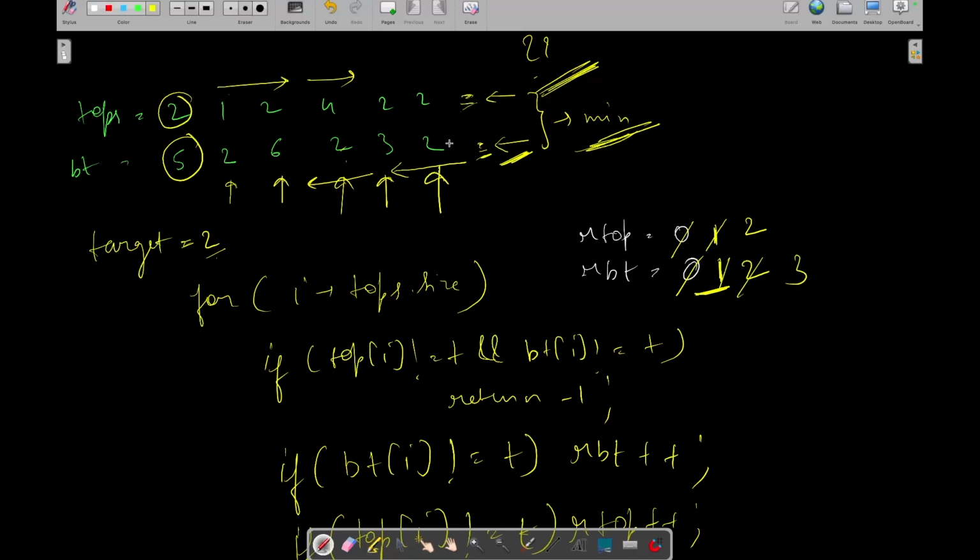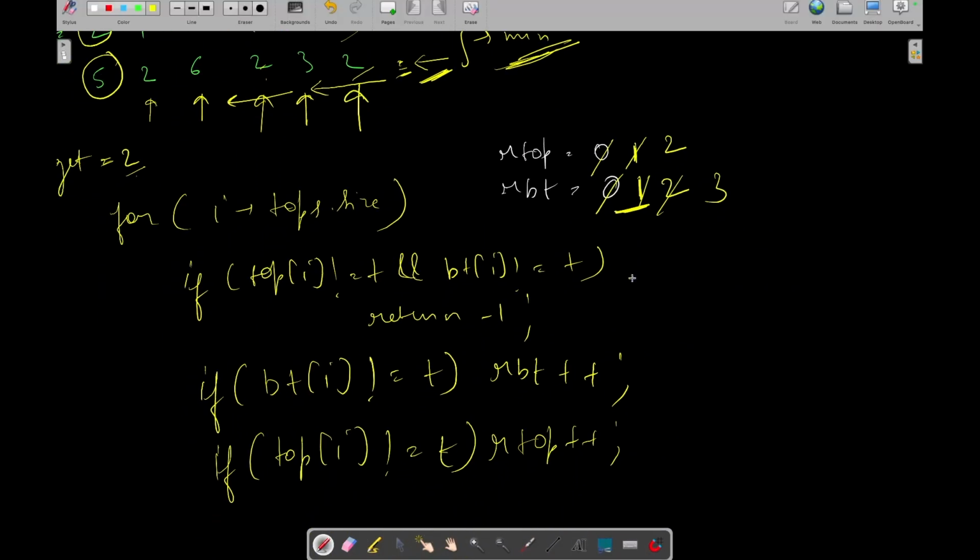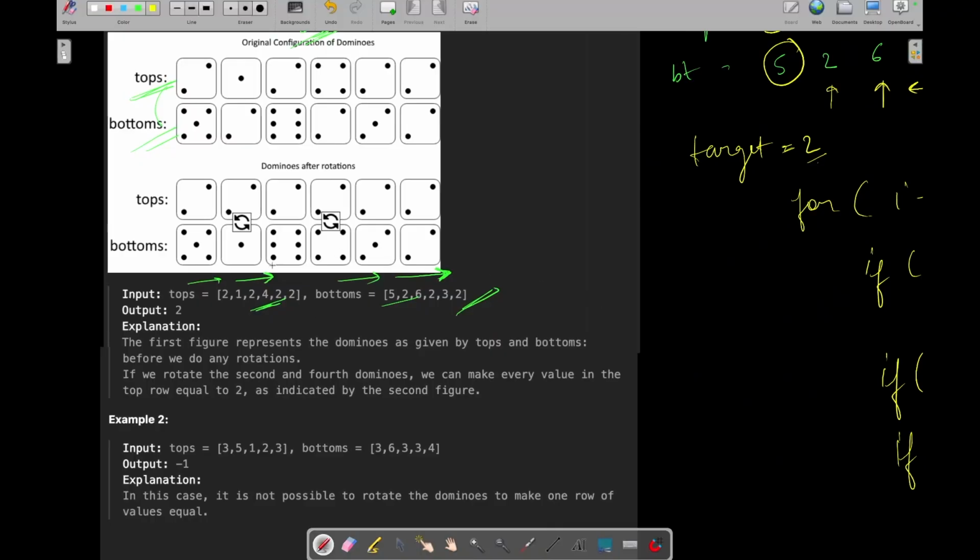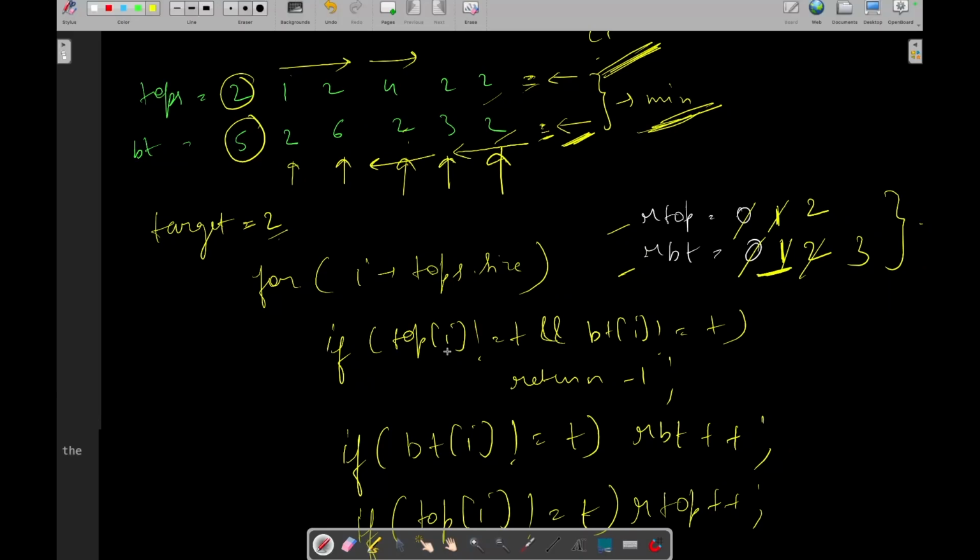Now we will check another index whether any one of them equals target. Yes. Whether tops of I equals target. Yes. Whether bottom of I equals target. Yes. So finally, by the end of this loop, our rotate top and rotate bottom values are 2 and 3. Now we will simply return the minimum of these values, which is 2, and that is going to be our answer. You can see in this case, what we have done is, we have two targets, tops of 0 and bottoms of 0. We will check for tops of 0 first in this way.